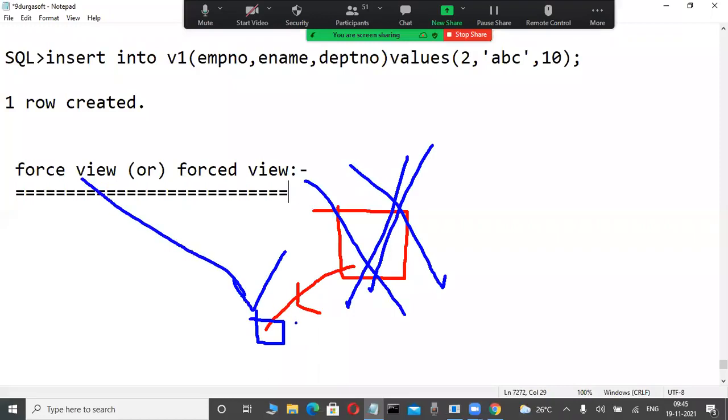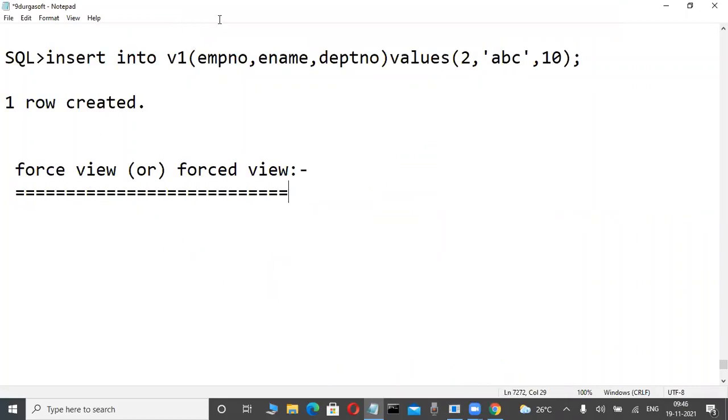But what is the use? Maybe in the future, when somebody creates a table with that name, then only the view is activated. Those types of views are not there in all databases. Some databases support it; Oracle supports it. This is not an ANSI standard concept. Force view means in Oracle we can create a view without having any base table. These types of views are also called force views or forced views.